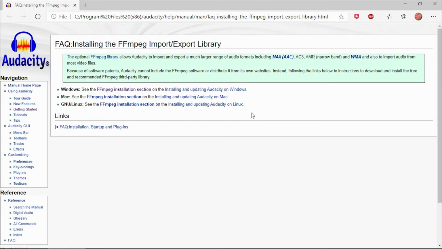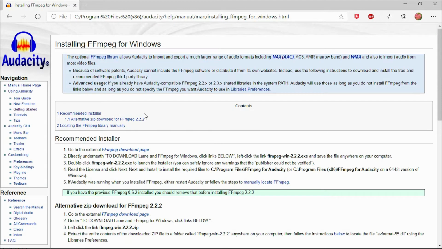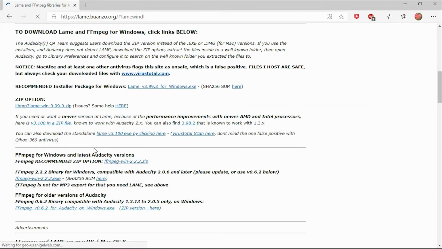On the browser page, click on FFmpeg Installation section for Windows. Click on Installing FFmpeg for Windows. Click on FFmpeg Download page. Click on FFmpeg Win 2.2.2.exe. This will automatically download the setup file.